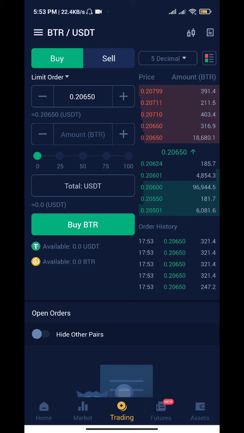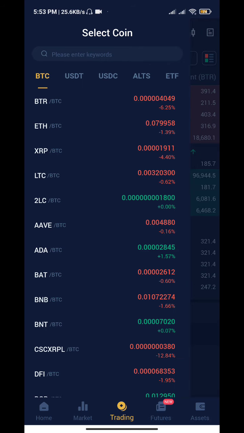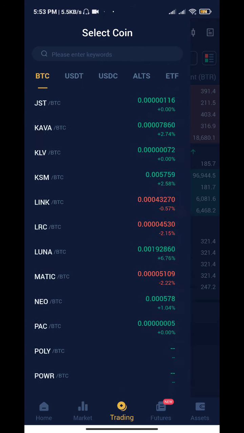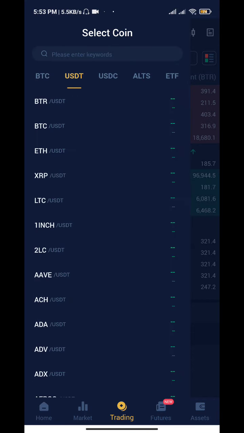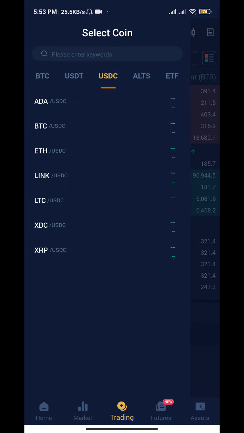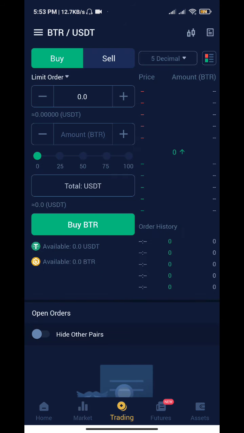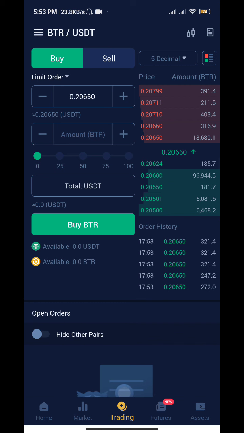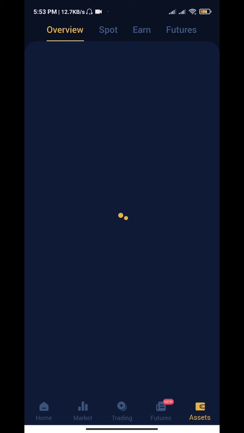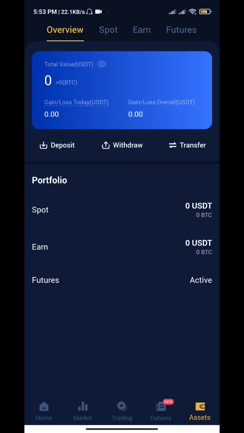I will show all the review of this Bitrue. So these are the cryptos, all are mentioned here. You can see USDT, and these are the cryptos. This is the market and how to trade. Here you can trade your crypto, sell and buy cryptocurrency from Bitrue. Now assets. I don't have any assets, but I have just registered myself. I have verified my phone number and everything.